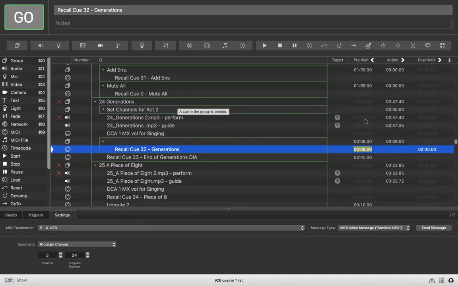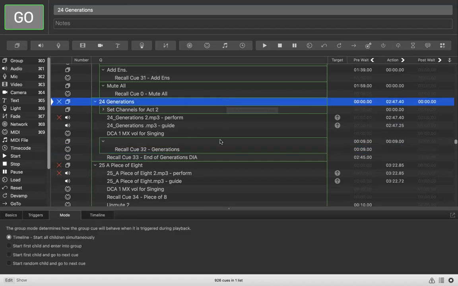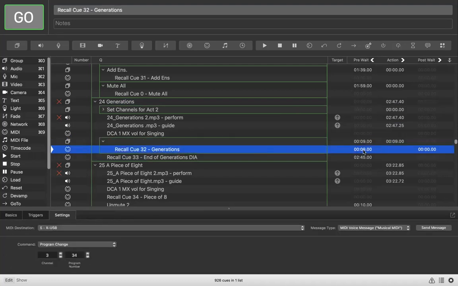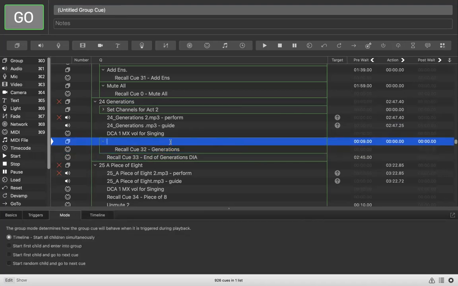See, the song starts at 0 at the beginning of this bigger group here. And now this subgroup starts at 9 seconds in. And if I keep this generations event as another pre-wait time, then these two pre-wait times would add up. So I'm going to take this pre-wait time out. And now I have it like this.